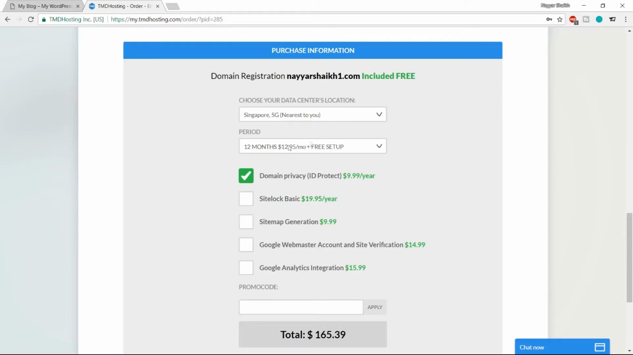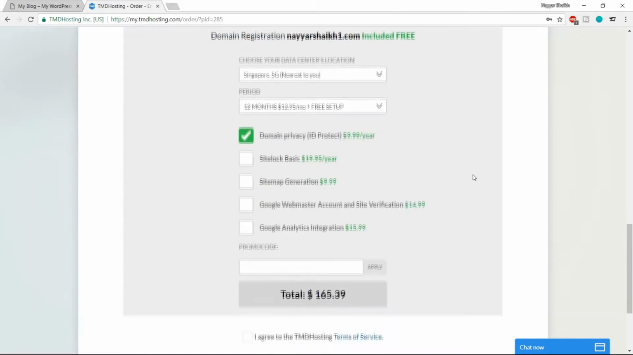Then after that, you have to select the period. So there are many different options available again, but by default 12 month is selected. Now I also recommend 12 month. Now don't ever select this 1 month plan. The reason is very simple. You will have to pay $7 extra per month. Plus you will have to renew your account every single month. So that is not a good idea. Okay, so select the 12 month.